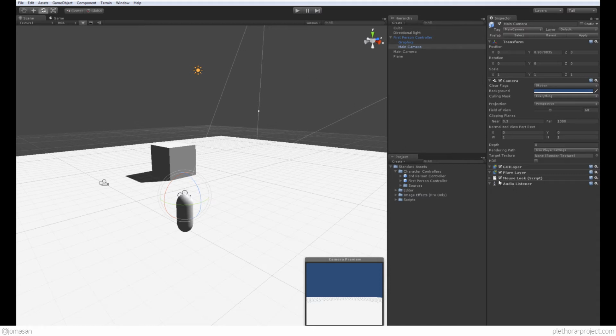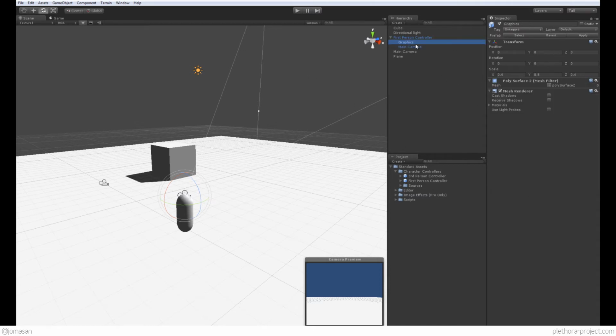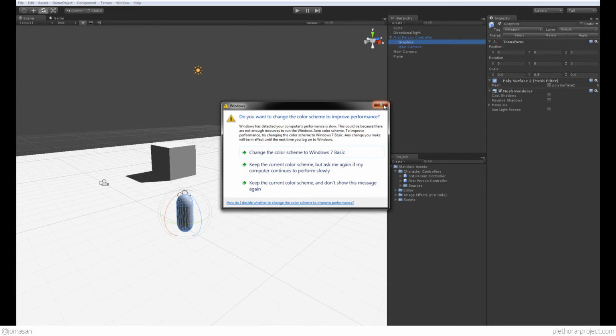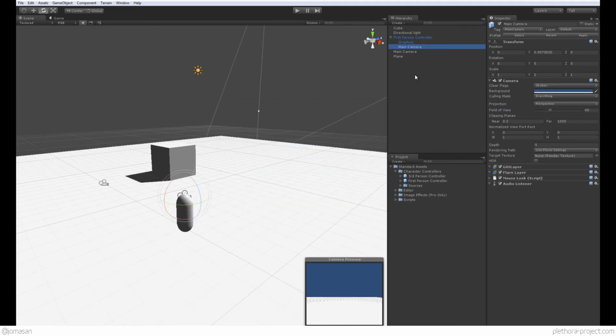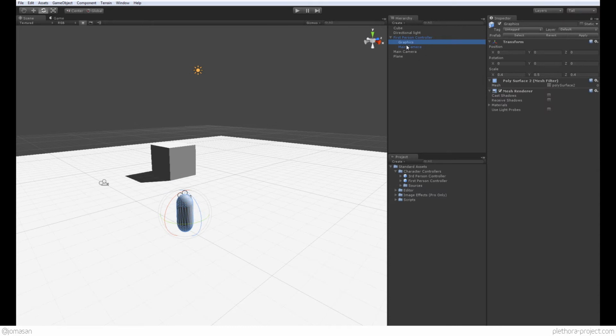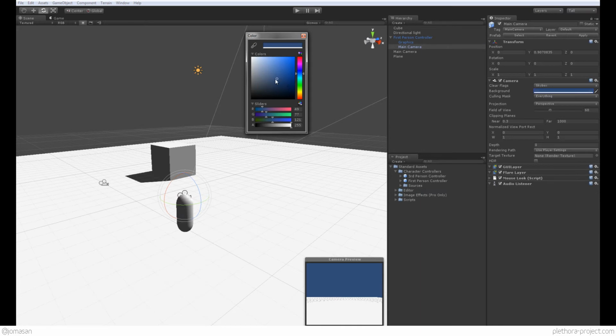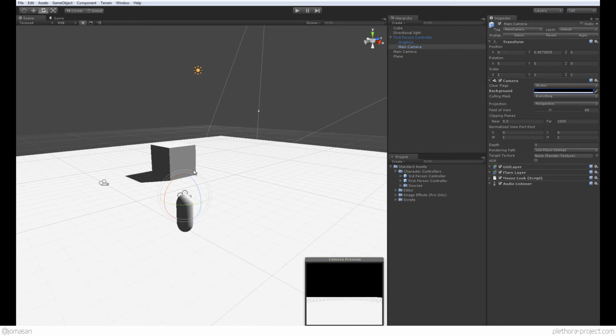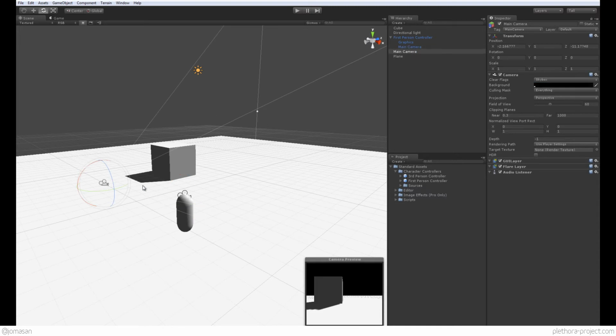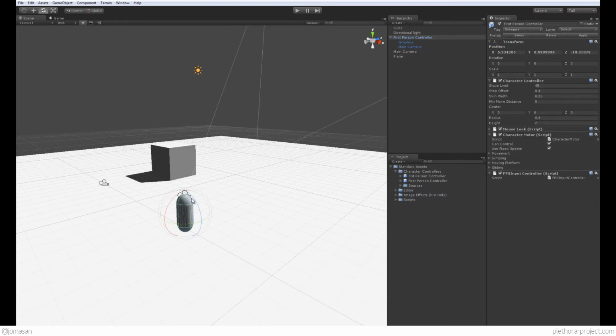Also, we have an audio listener, and graphics doesn't have it. Sorry about that. And the graphics don't have anything really. So I'm gonna again change this. This is another camera, so I have to change the background to this one as well. The camera that you probably see here, it's gonna be this one.